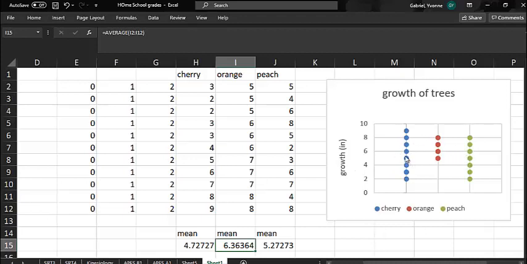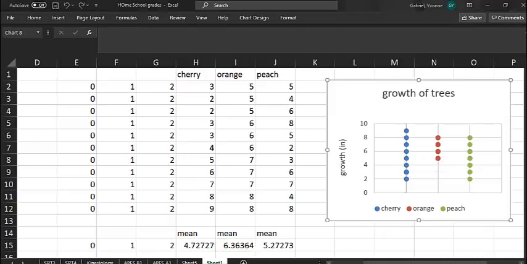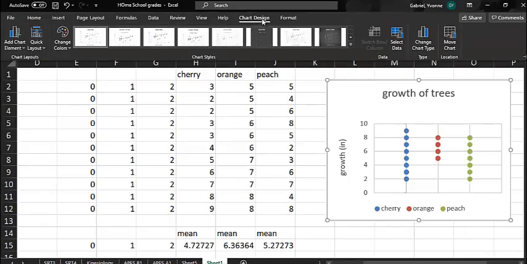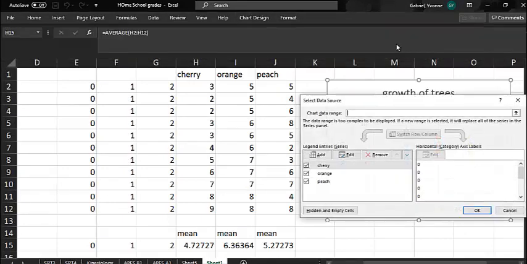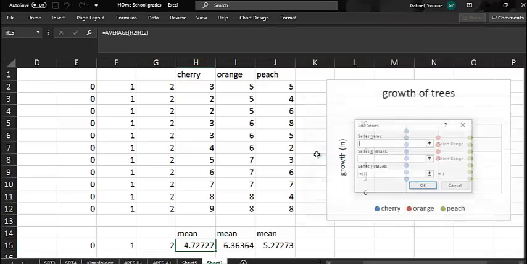Now I want to put those means in here, but I'm definitely going to want to give them a different color. I don't want to just put my mean in as a blue circle. So I'm going to click on my chart again, and when I click on the chart, the design tab will show up. I click on chart design, and I want to select data because I'm going to add more things.